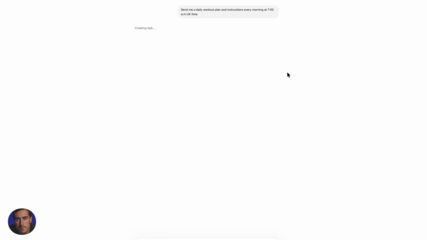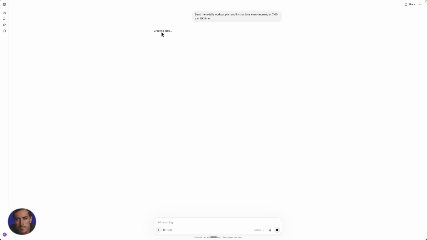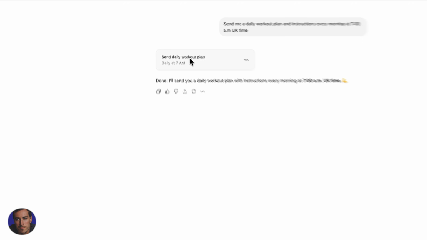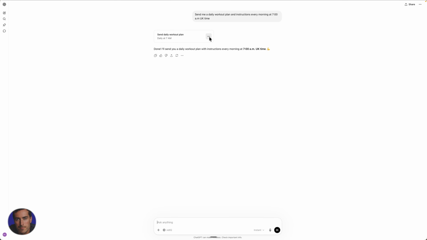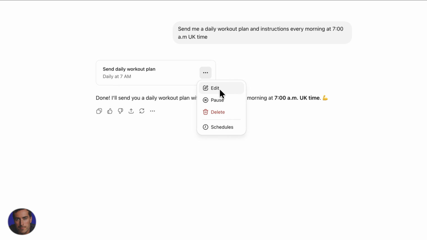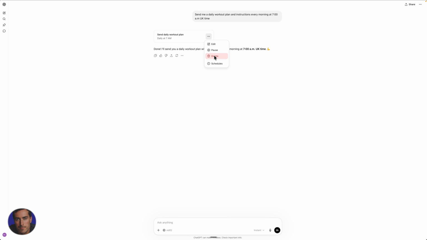So there we go. It is now saying it is creating a task. Done. I'll send you a daily workout plan with instructions every morning at 7 a.m. UK time. And we've even got the little muscle emoji there as well. And you've got this card right here, which you can use to control it. If we click the ellipsis here, the three dots, we can now edit. We can pause or we can delete. And we can also see the schedules here.